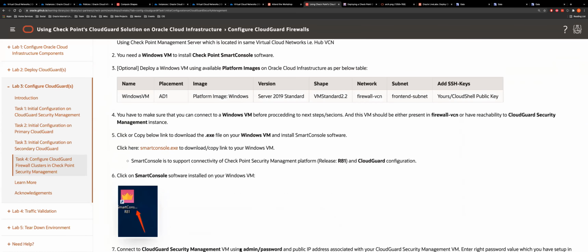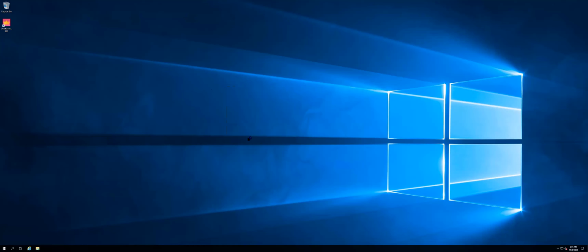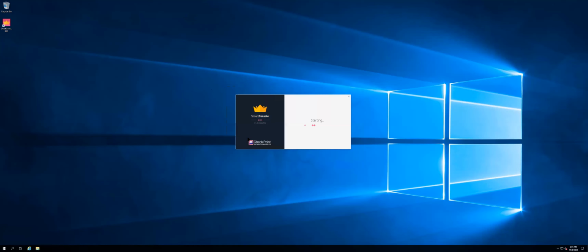Okay. So if you saw what I was doing in the background, I was trying to install the Smart Console using the same link which is provided on this workshop. So I was able to install it locally. So we can finish. With this Smart Console, we're going to connect to the management platform. And from that management platform, we're going to add the cluster and manage the initial configuration of adding the cluster, and then we'll move towards the traffic validation part.